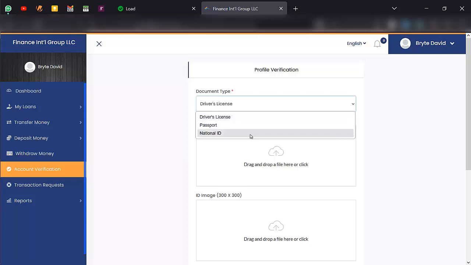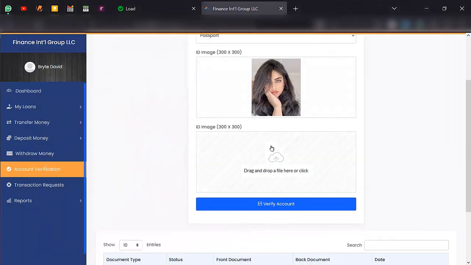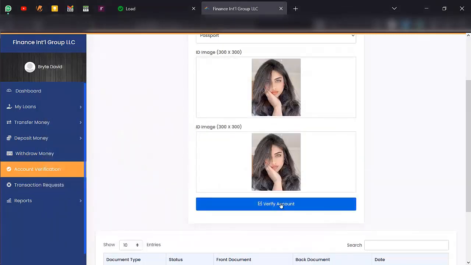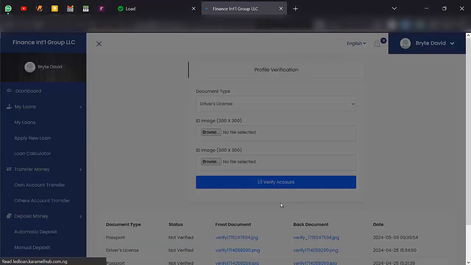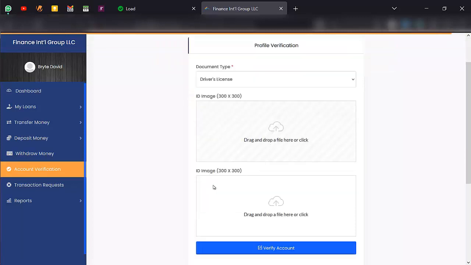Okay, so now you can actually select, let's say I want to upload my passport. I'm just going to come here and drop a picture, this is the front and this is the back. I'm just going to drop that and verify my account. Okay, perfect. Now it's waiting for the admin to actually approve it from the admin dashboard. We're going to do that also.